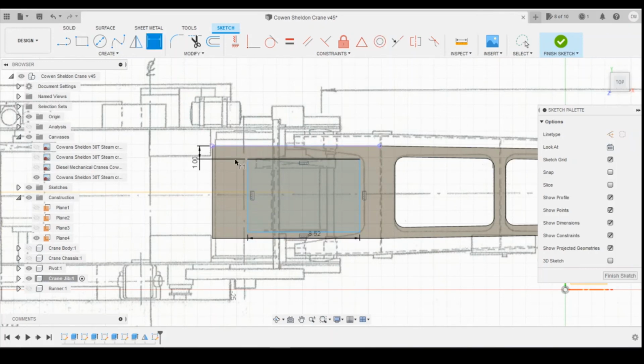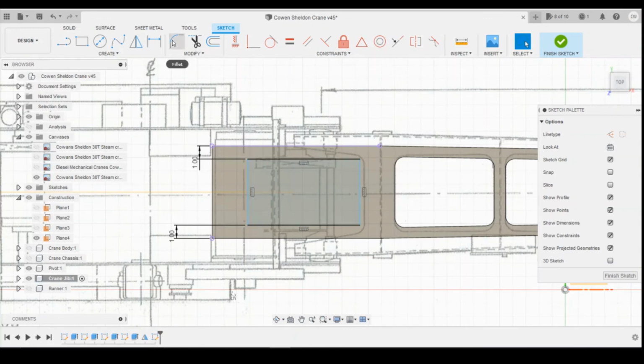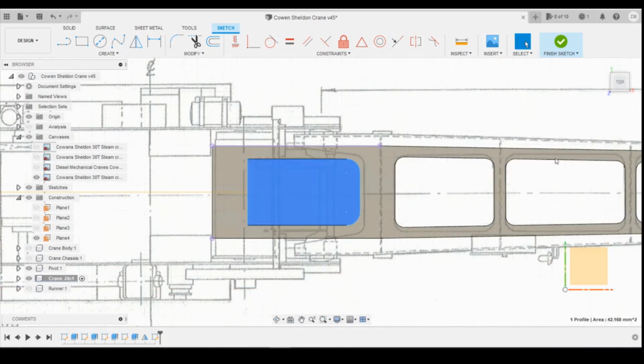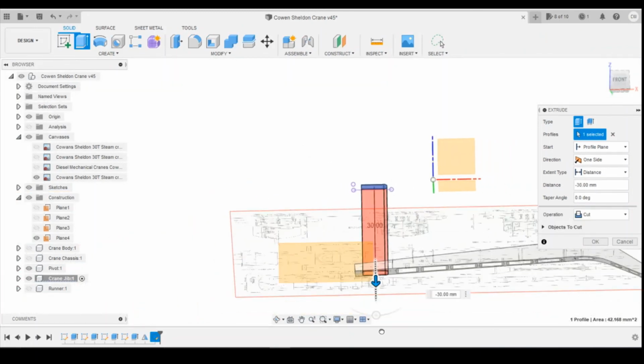Oops. That's not what I want to do. Let's delete that constraint. Let's try again. So the corner to that corner, 1mm. Fillet off the corners just so they look rounded and match these. And yeah, I think 1mm on those curves looks okay. Extrude this again downwards. Cut all the way through.